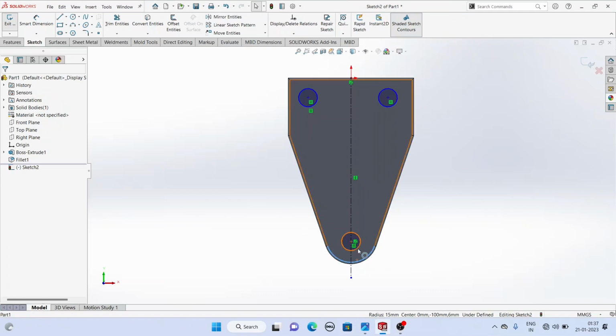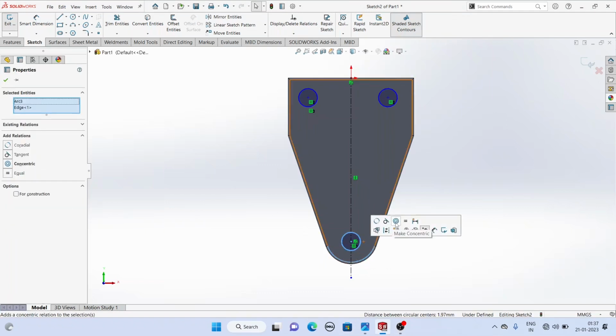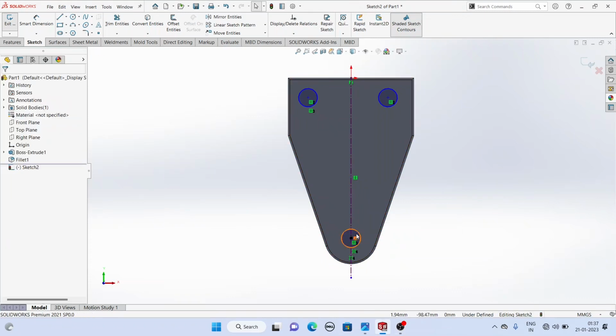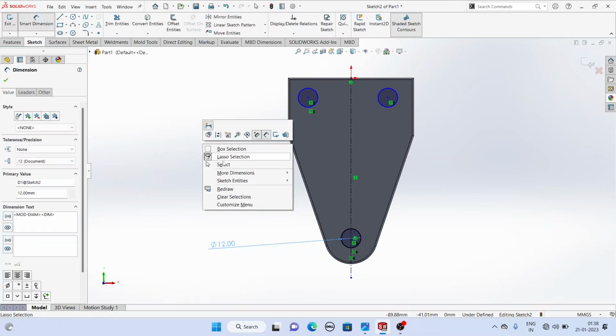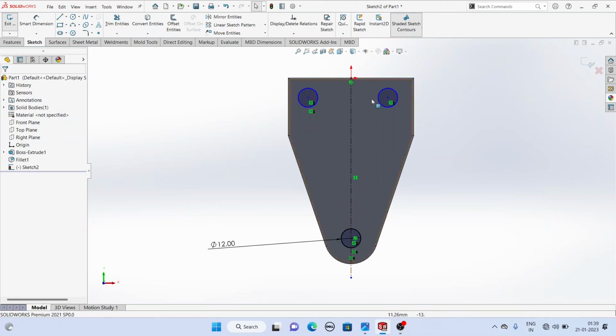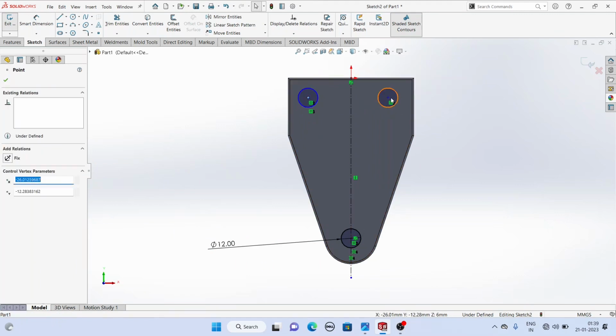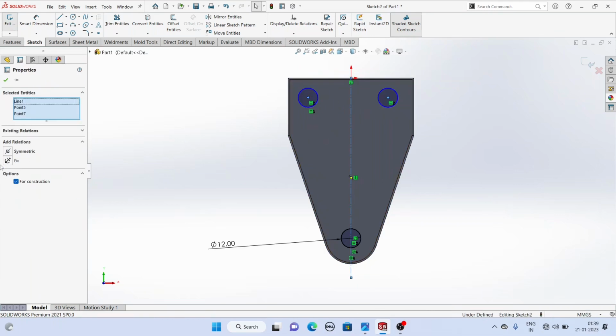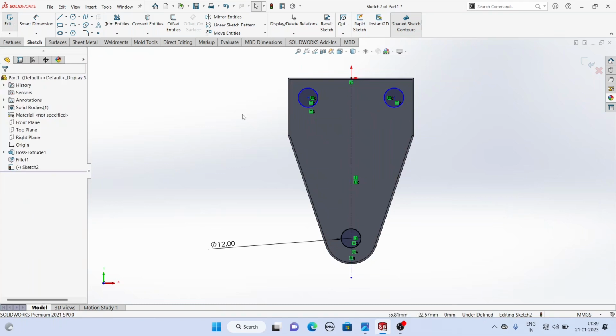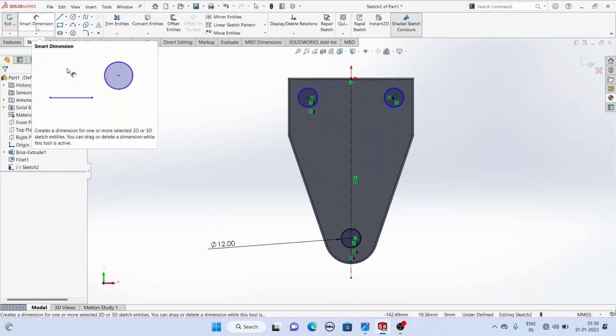Friends, this circle and this circle are concentric. So give the relation concentric. Simply press the Ctrl key, click on this circle and this arc, and give the relation concentric. And friends, its diameter is 12 mm. Between these two circles, the relation is symmetric. So simply press the Ctrl key, select these 2 points and this center line, and give the relation symmetric. See friends. Now let's start giving dimensions.